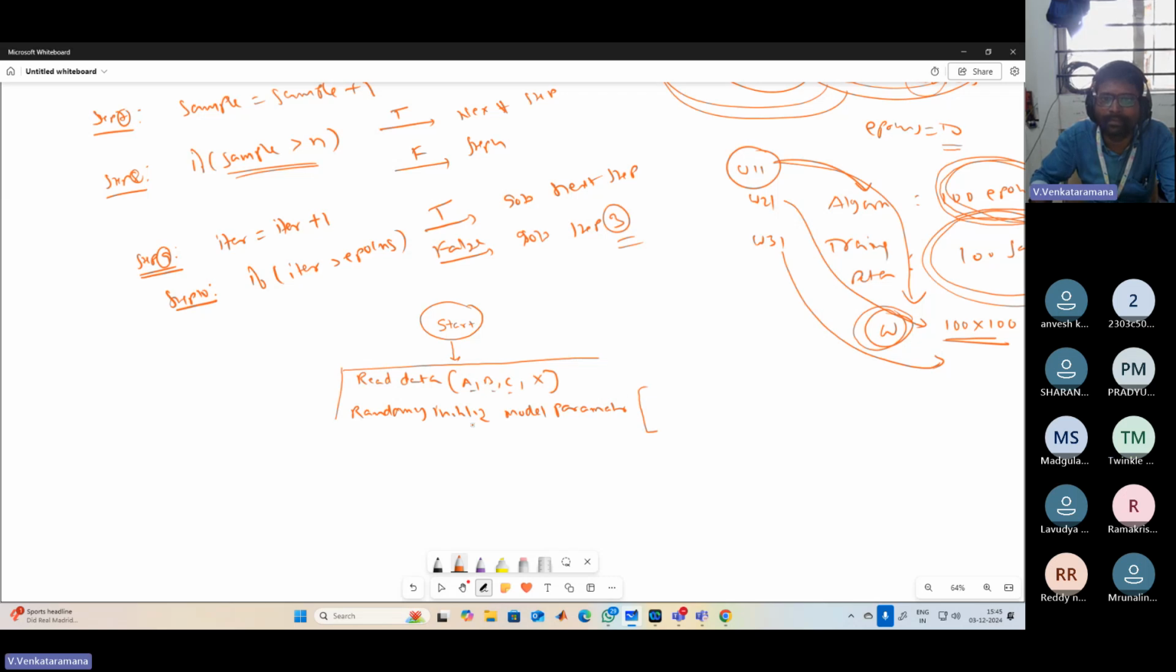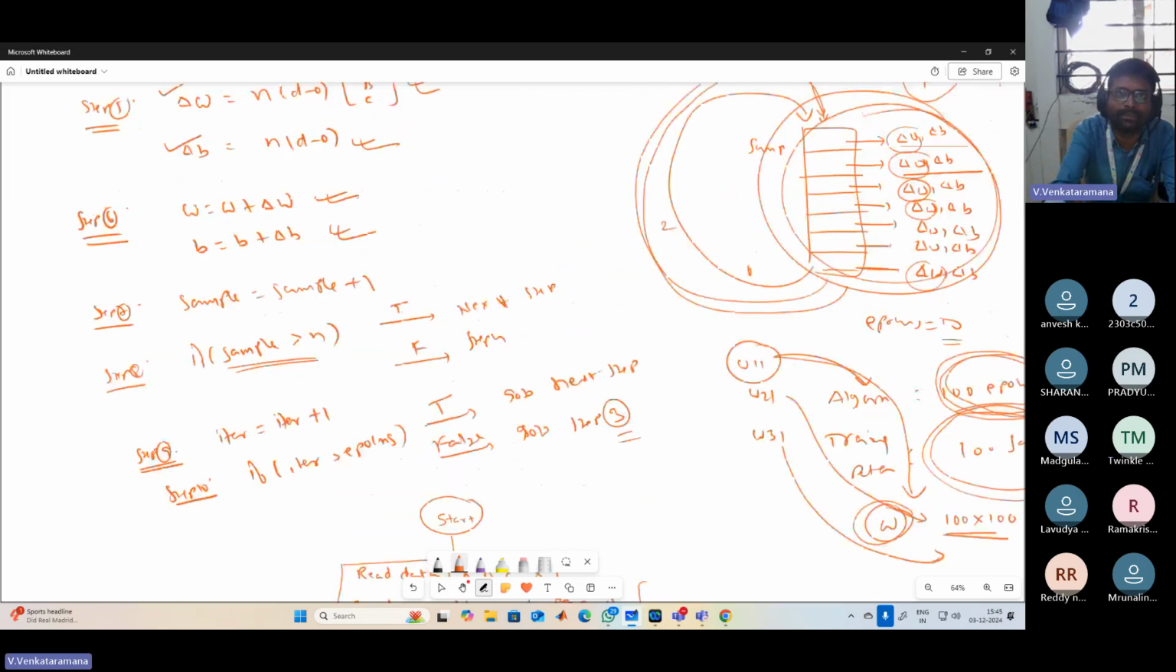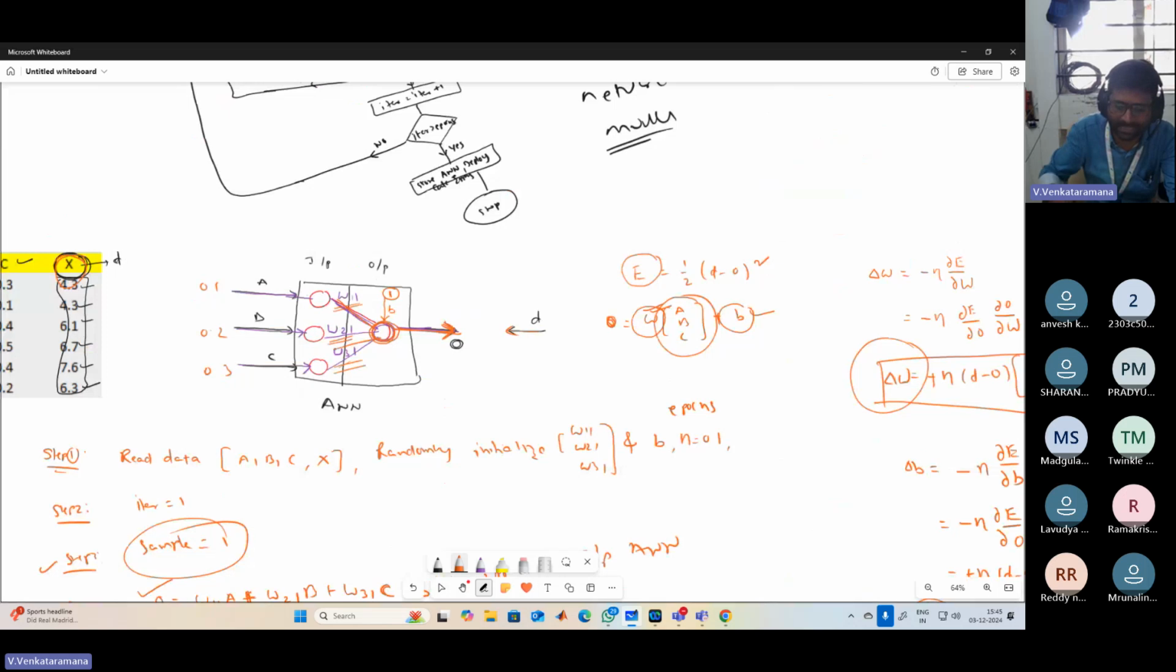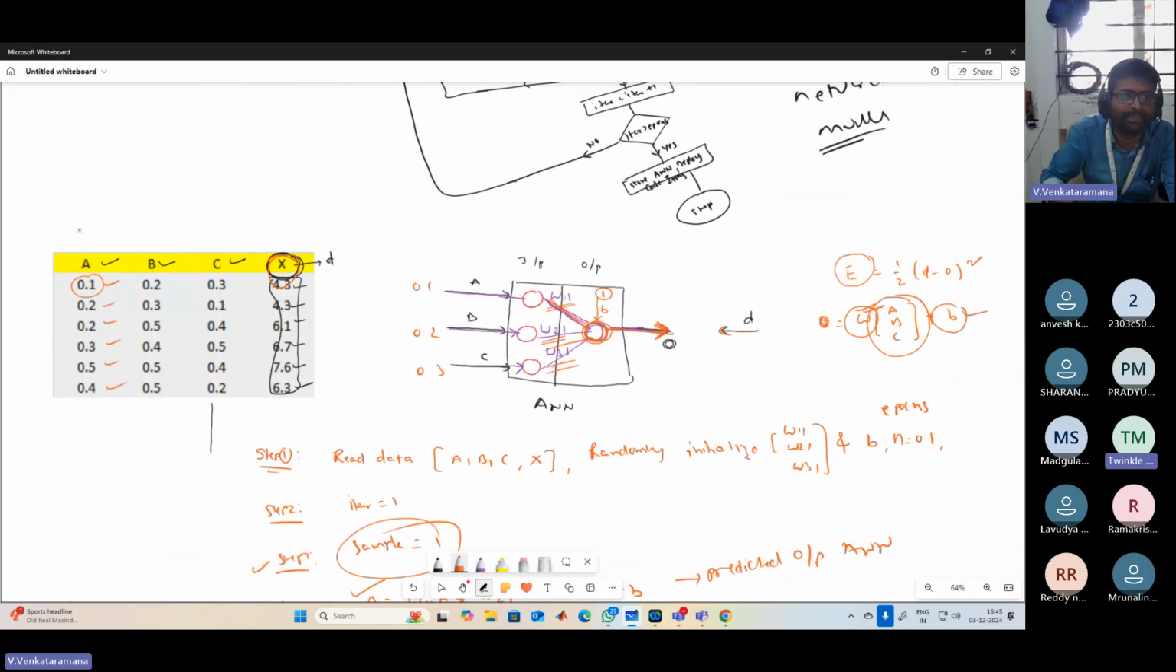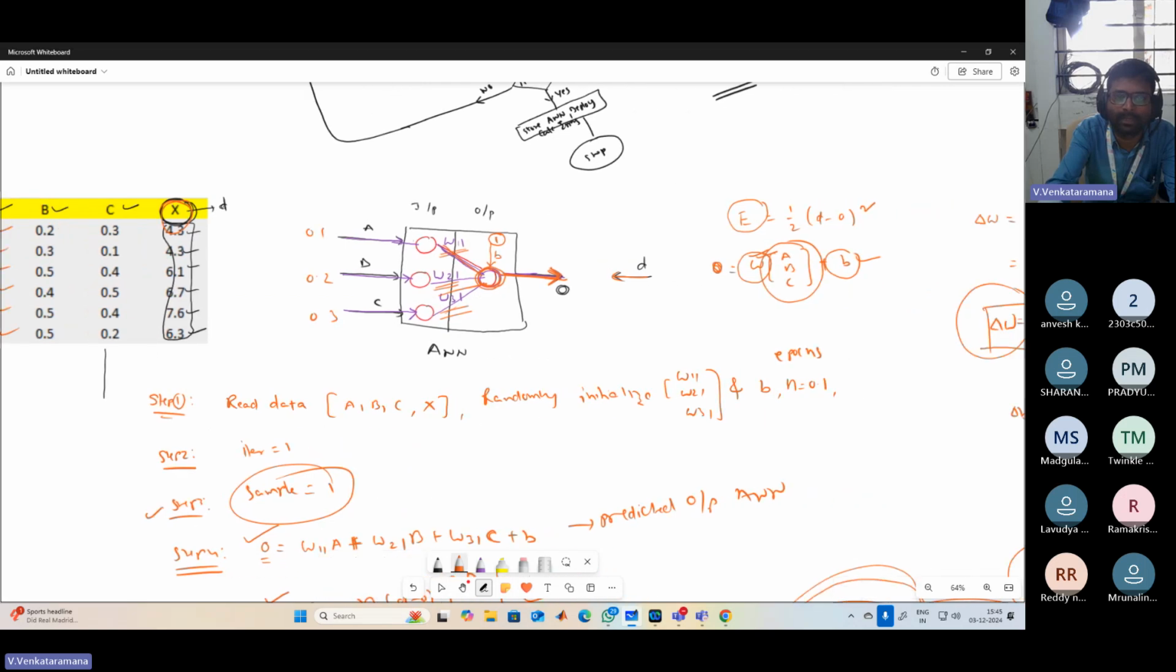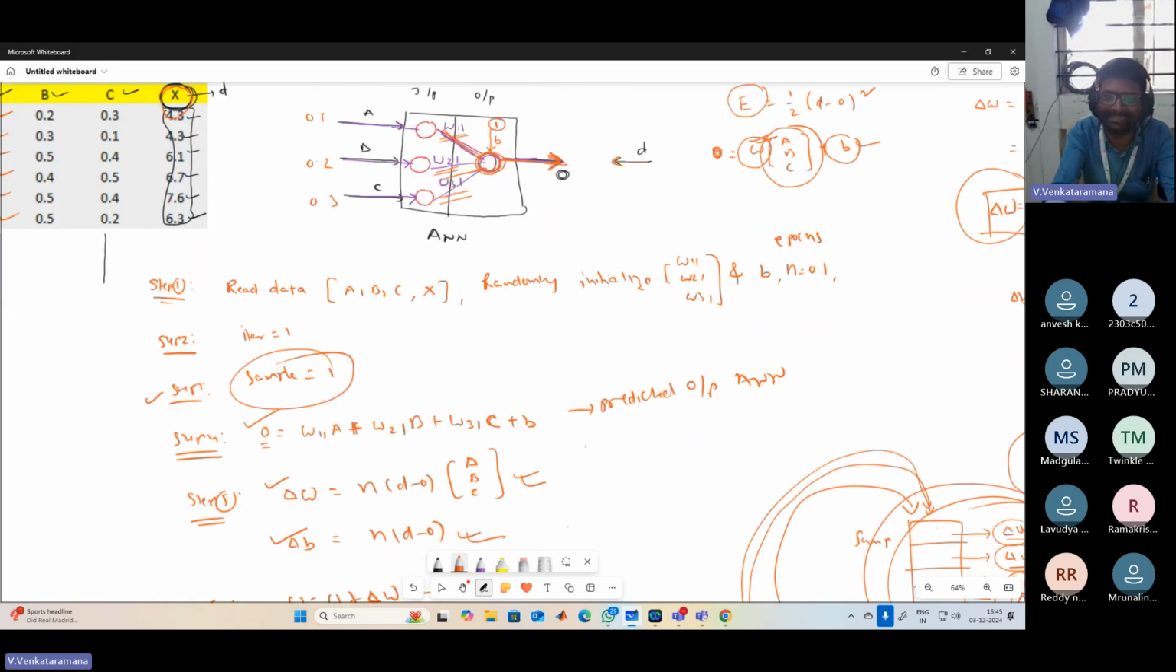A, B, C are our inputs, sir. So A, B, C are the inputs, here you can see. And I'm asking about the model parameters. What are the model parameters we are trying to randomly initialize in the current architecture of the ANN? Weights and bias, right, sir. Right, sir.